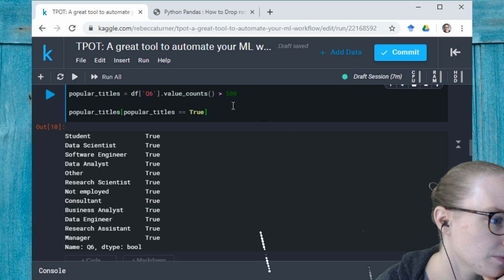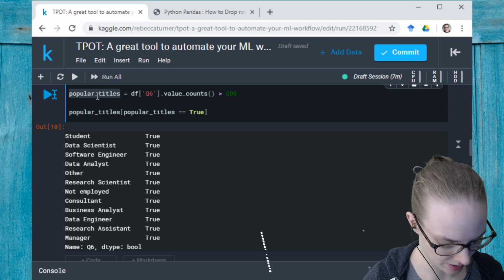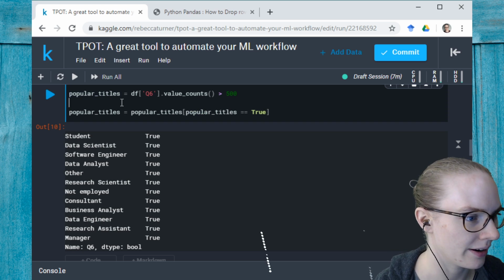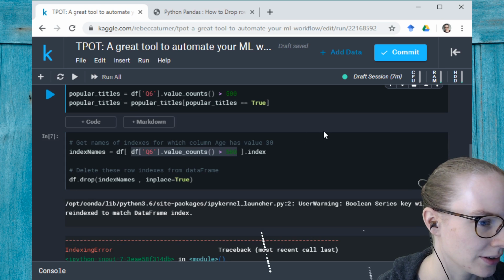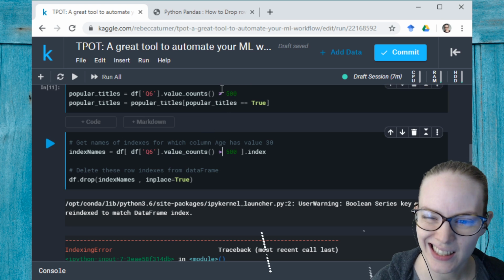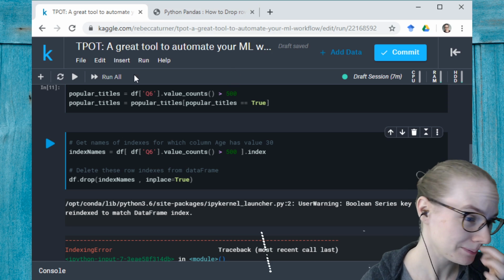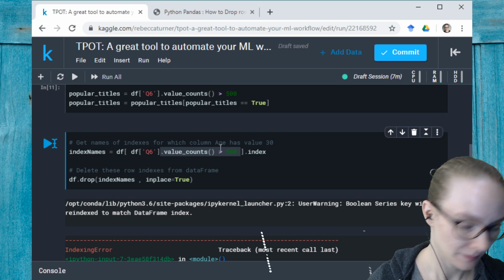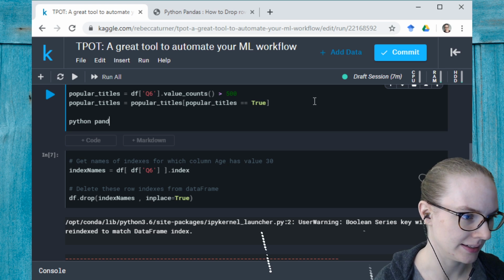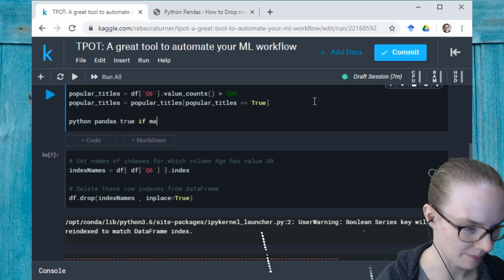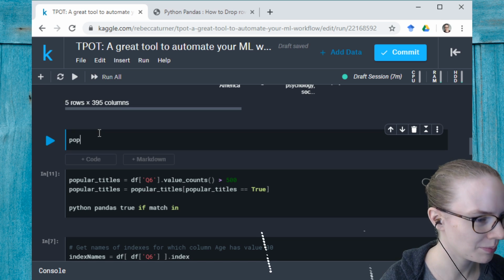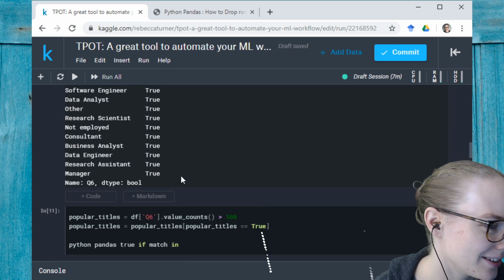All right, so then I'm going to rename popular titles this. If this was R, I'd write a pipe, but pipes in pandas are a little bit fussy to set up. Is there any way to do in? Like match any? How would I phrase that question? Python pandas true if match in popular titles.